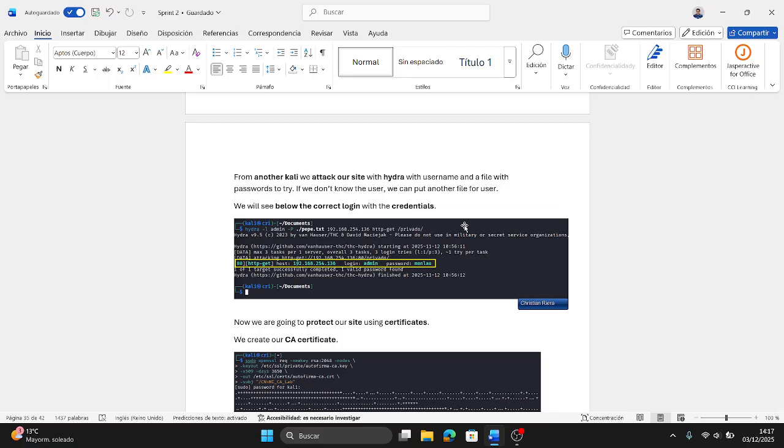With the credentials, I created a txt file with the names of users and passwords, and I send it to our site, and we see the connection, and we find the login user that is admin and the password that is monlau.